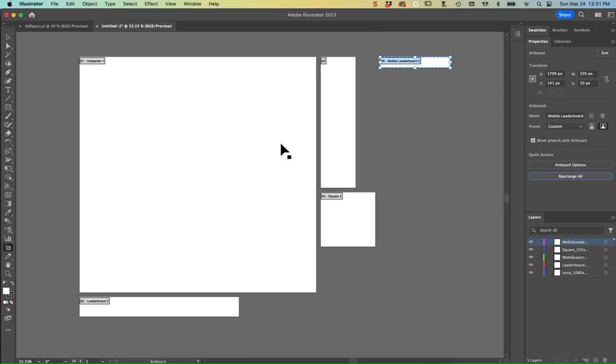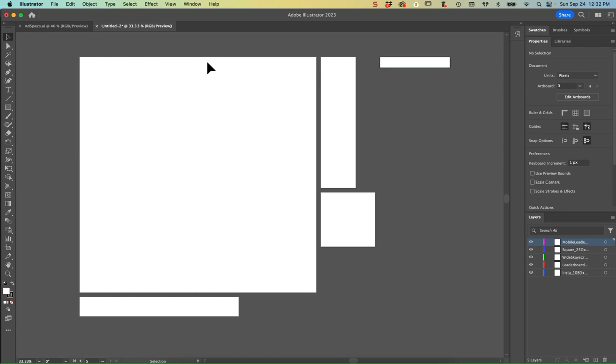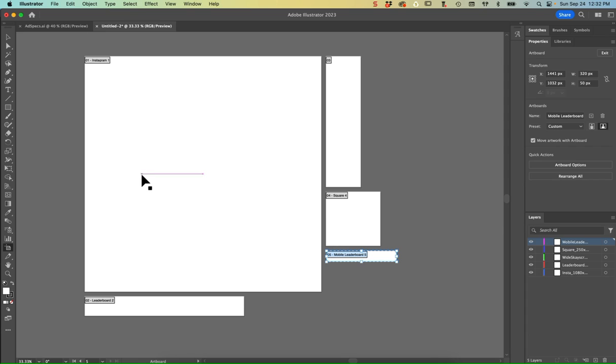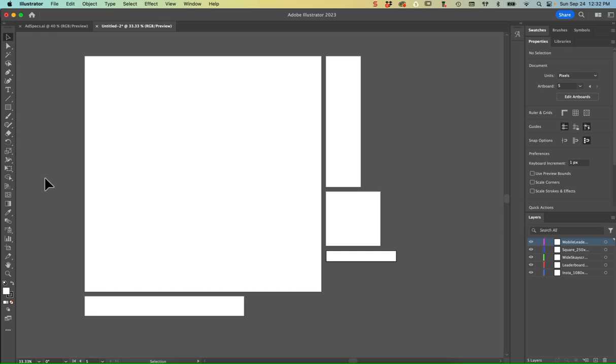So that'll work. That's pretty good. I'm not super stoked on that mobile banner leaderboard being up there. So we can just, still using our Artboard tool, just grab it and pull it down and snap it into place down here. So now they're in order too. I've got 1, 2, 3, 4, 5. And if you're not crazy about this layout, you can just use your Artboard tool to move them anywhere you'd like.